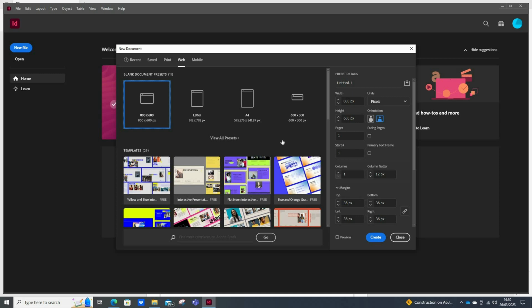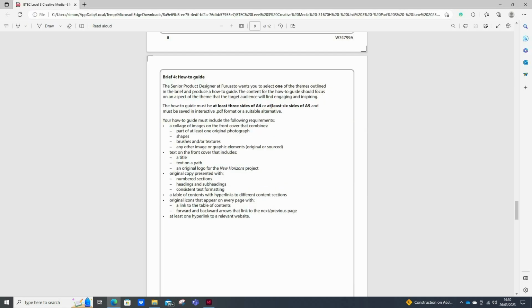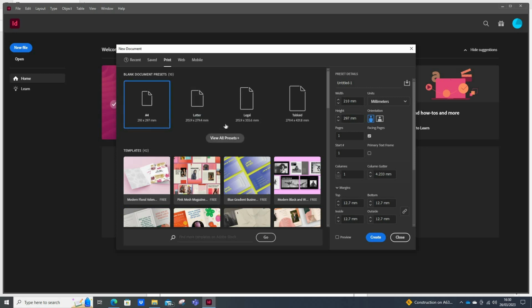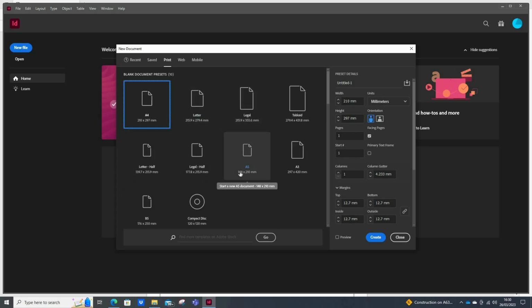Now obviously the problem you've got with this straight away is that you've lost the right page dimensions we need, because if we see there it says at least 6 sides of A5. So we need to make sure we've got the right dimensions we need for A5. Now if you can't remember what those dimensions are, if you go back to print, you should see, there we go, A5, so 148 by 210 millimeters.